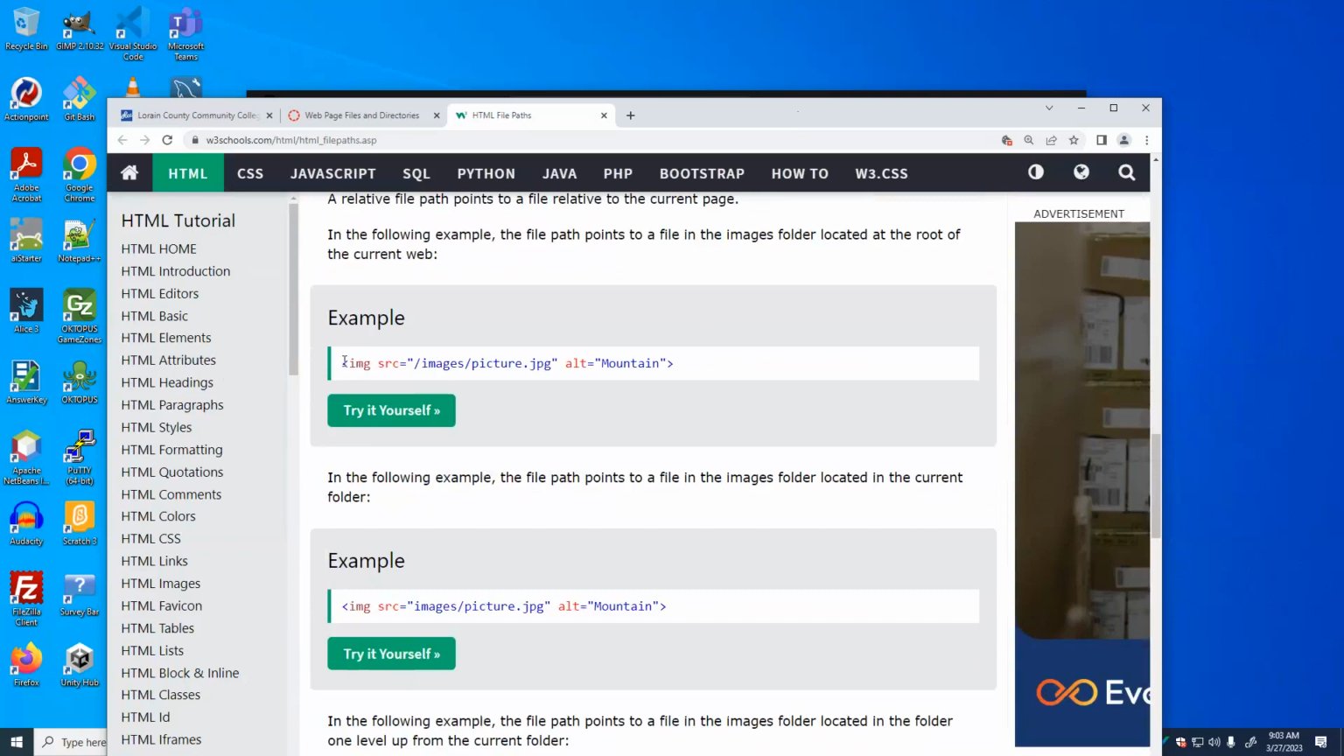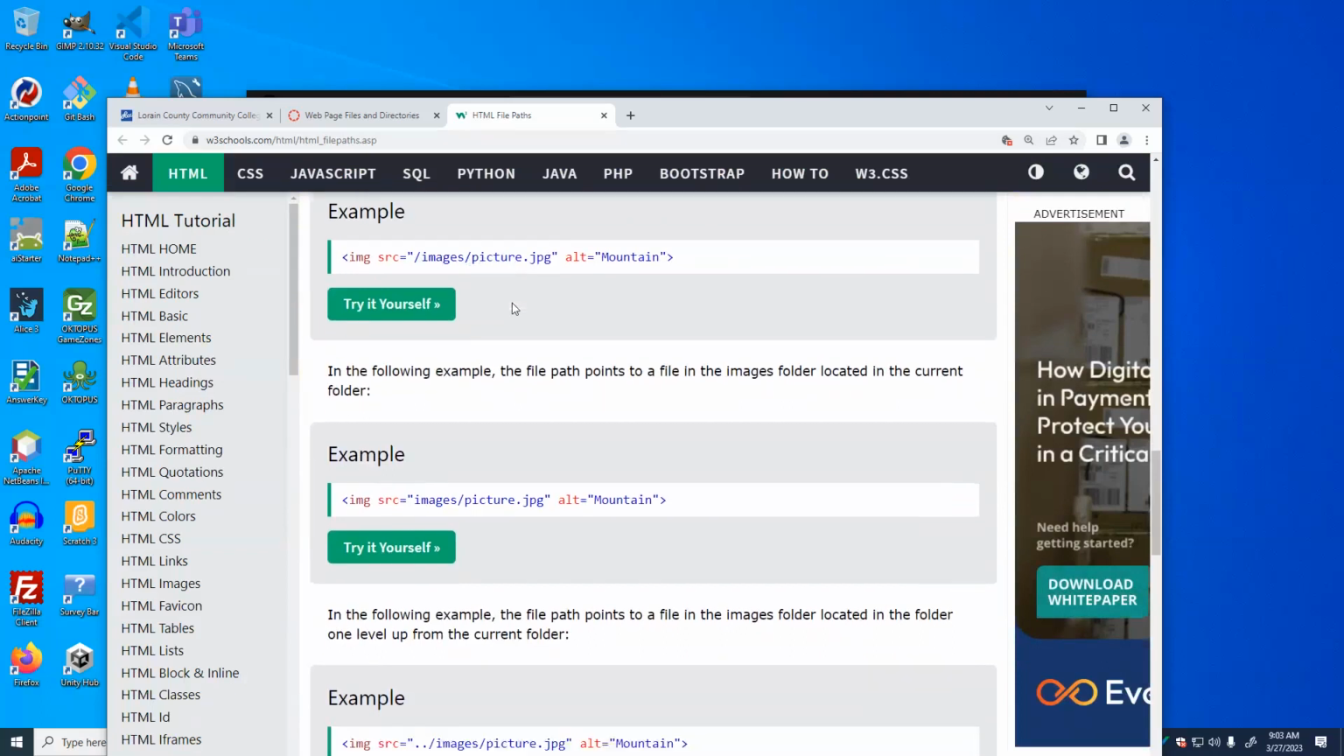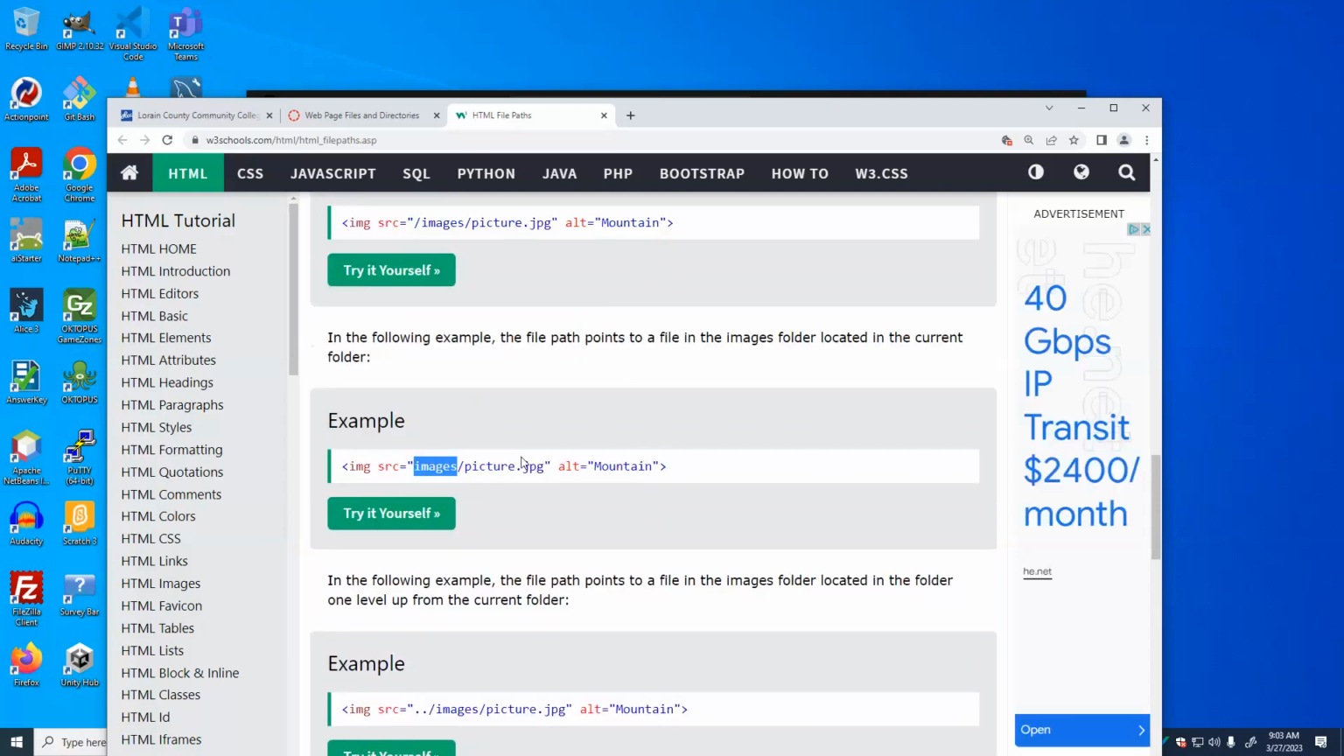Another thing you can do is this. If it's in a folder off of your website's root, that's sort of another form of the absolute address. This is the way that I would prefer, though. In this case, we say it is in the folder called images that is located in the current folder.